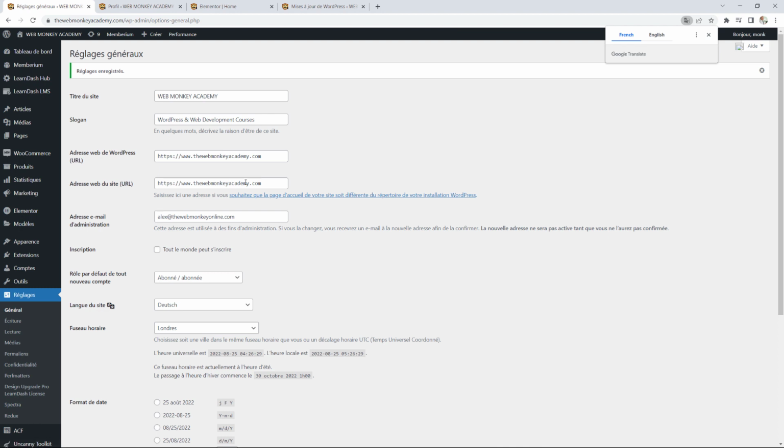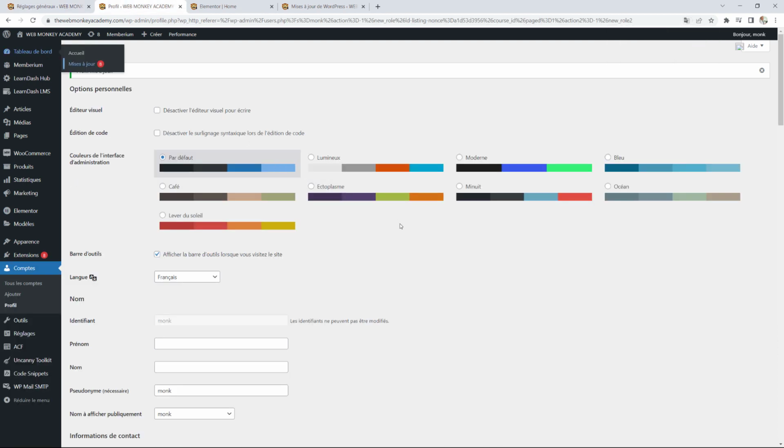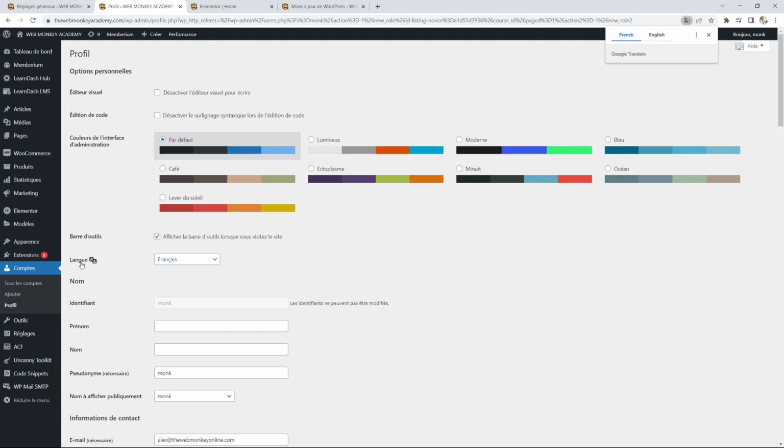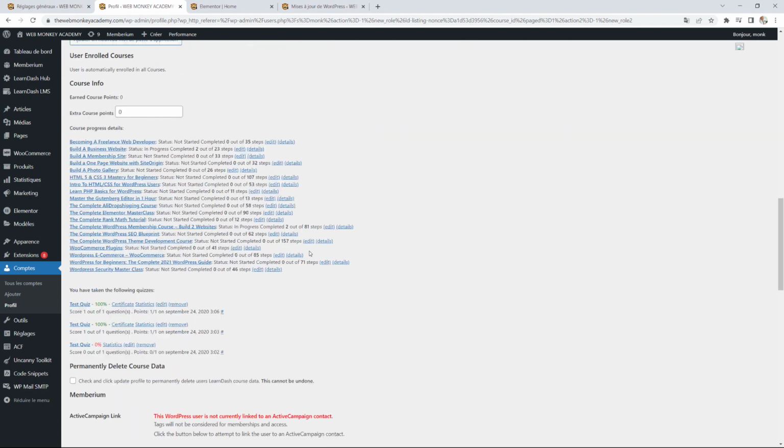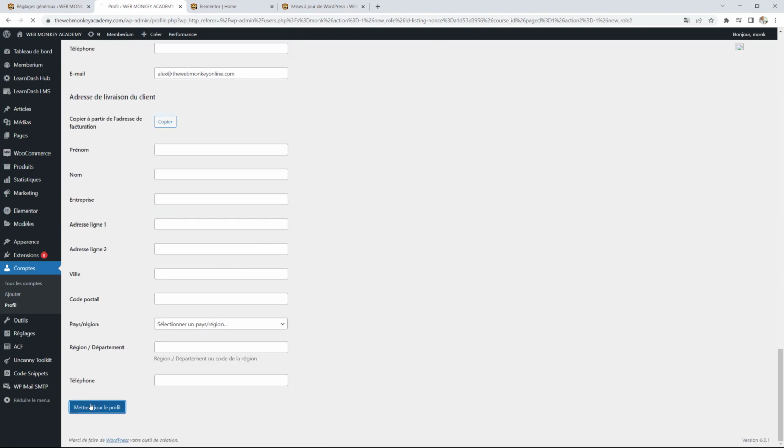And now, if I actually wanted to use Elementor to work with German, I would need to go to my own personal profile. You can see right now, I'm on the profile page for myself. Let me just refresh this page so we can see German. Right here where you can see language, I'm going to switch that to Deutsch. Okay, I have done that. I'm going to scroll all the way down here and save my changes.